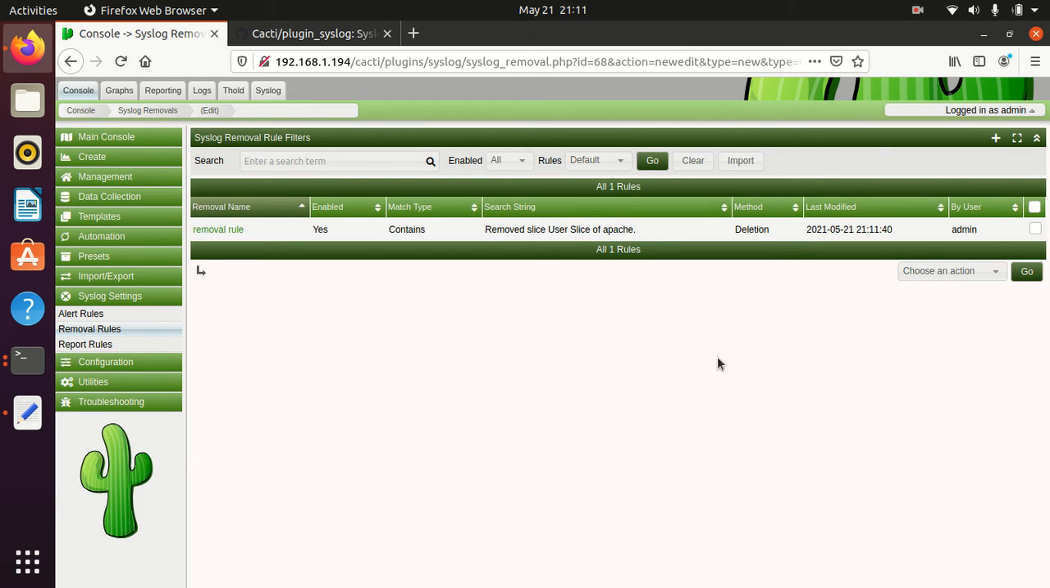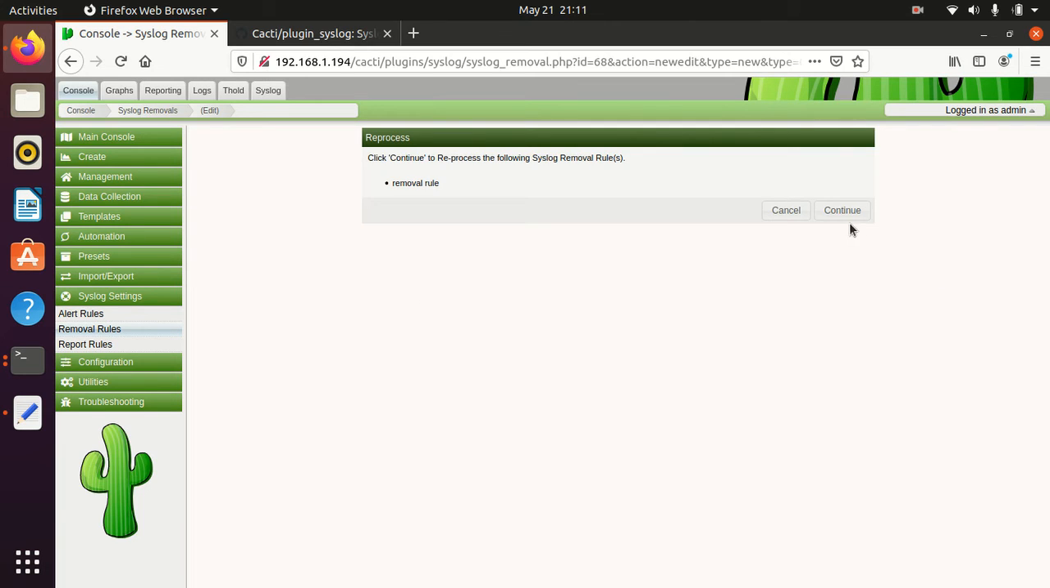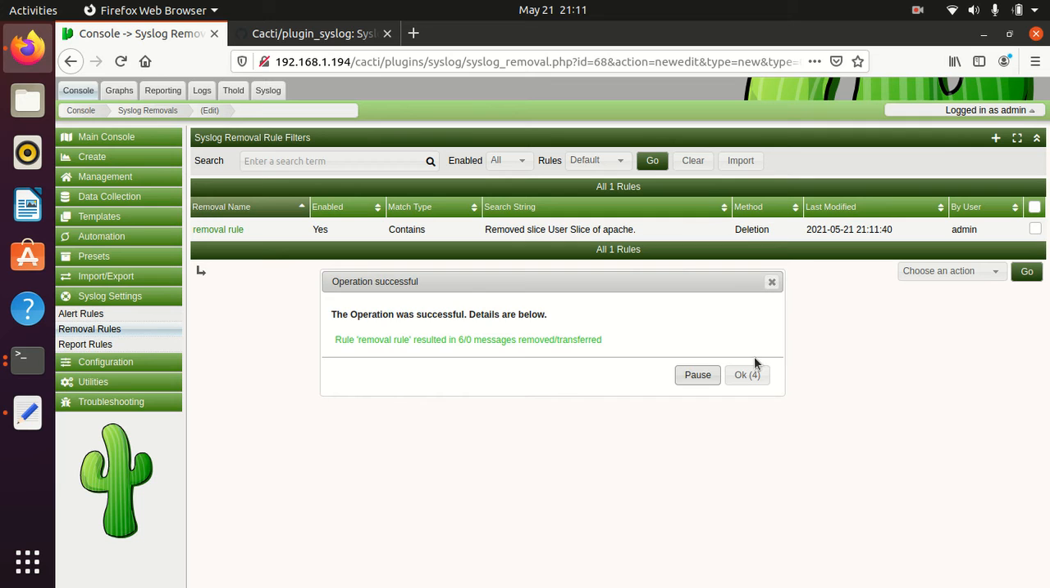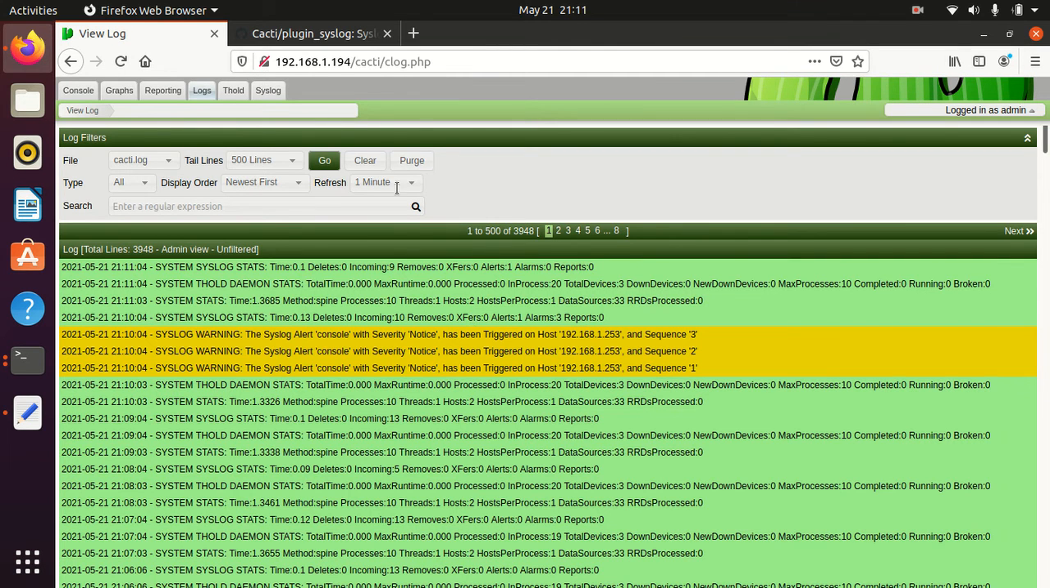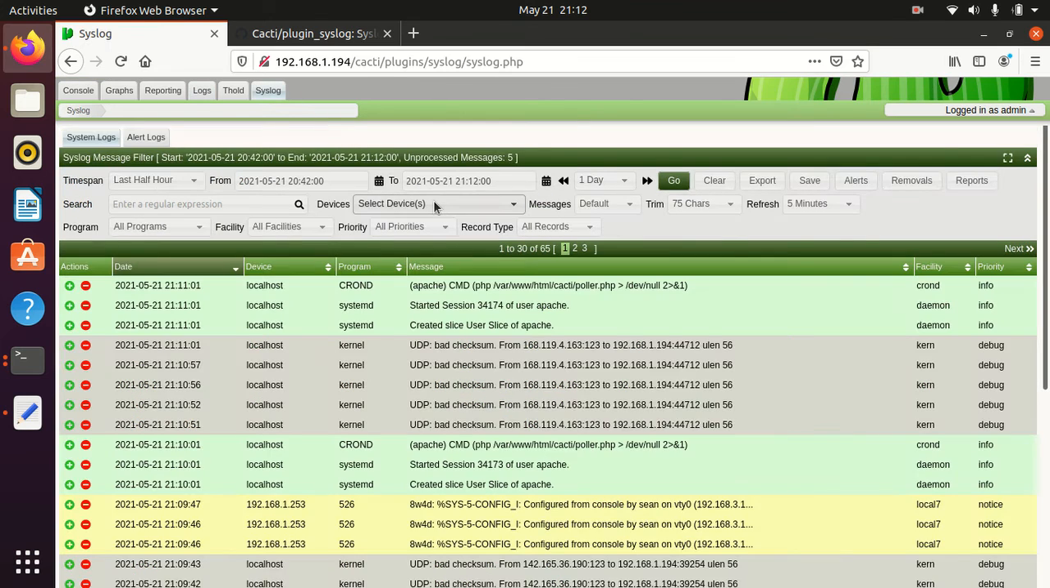Okay, so we'll save. Now, the beauty of this is that I can actually run this right now to remove what's already in the table. So I hit reprocess. Wait a moment. And as you can see, that particular message is gone.